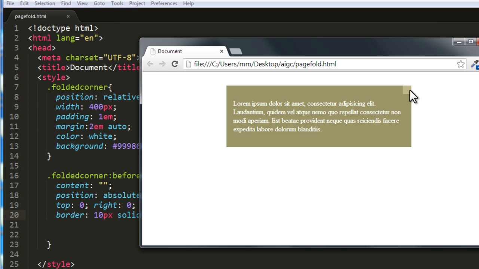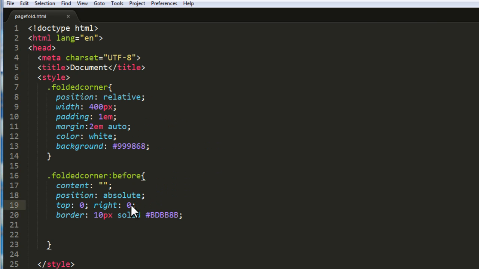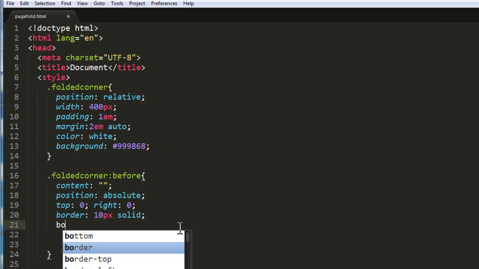But to achieve the effect that we wish to achieve, I'll need to make some change. What I'm going to do is cut this color code, the hex code, from here, Control X to cut it. Okay, and I'm going to use the border-color property, people.